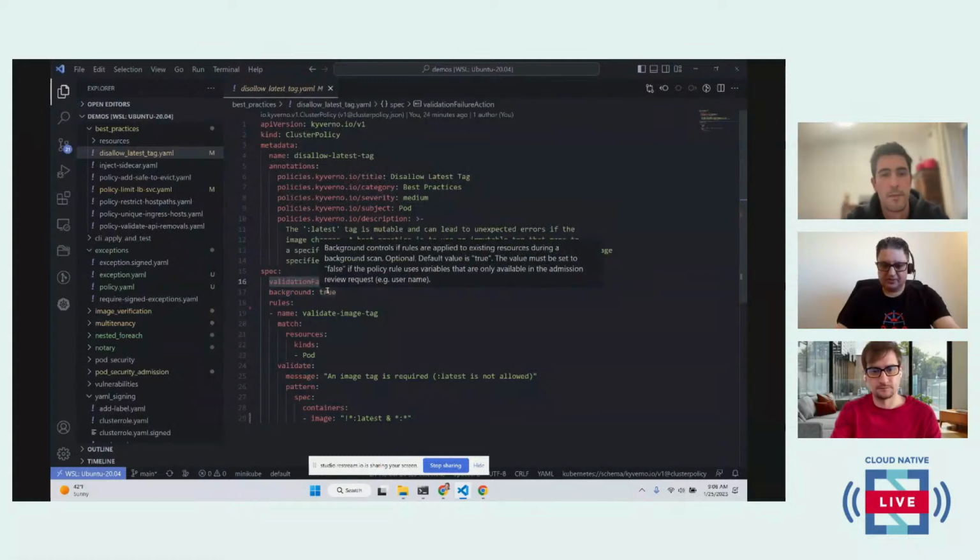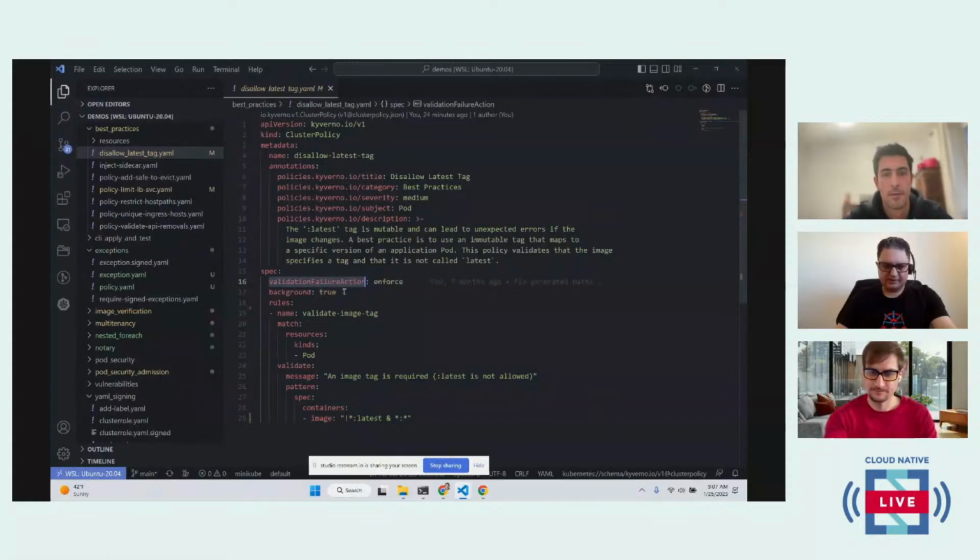By the way, one thing you might have just noticed is that because Kyverno is Kubernetes native, help is just built in. It works with Visual Studio if you are running the Kubernetes extension for Visual Studio Code. So it's pretty cool to see help from the OpenAPI v3 schema pop up, and it will tell you if there's a syntax error, etc. Here we are running this in background mode as well as admission control.